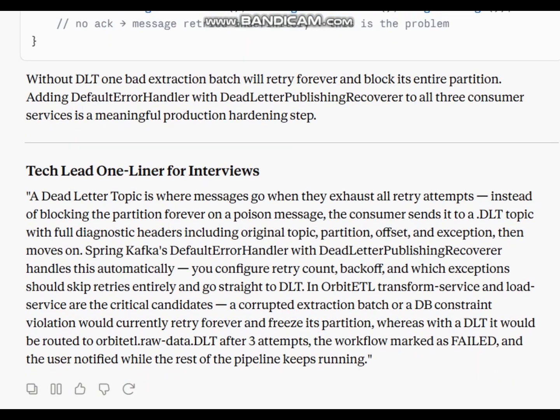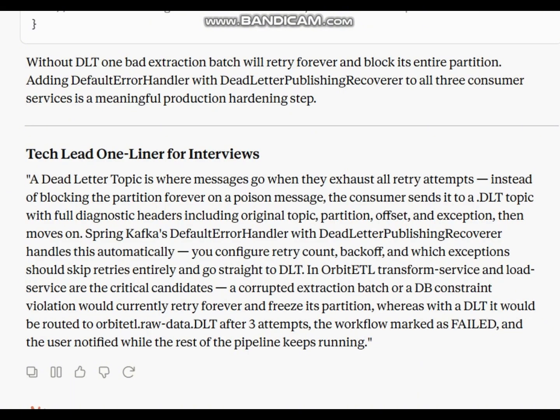Tech lead one-liner for interviews. A dead letter topic is where messages go when they exhaust all retry attempts. Instead of blocking the partition forever on a poison message, the consumer sends it to a DLT topic with full diagnostic headers, including original topic, partition, offset, and exception, then moves on. Spring Kafka's default error handler with dead letter publishing recoverer handles this automatically. You configure retry count, backoff, and which exceptions should skip retries entirely and go straight to DLT.